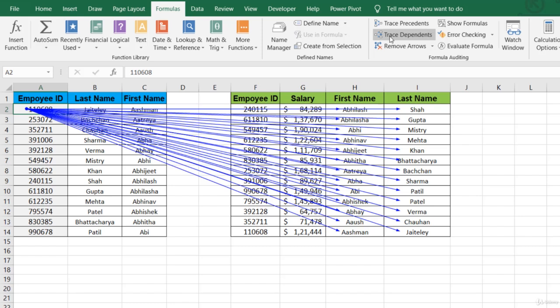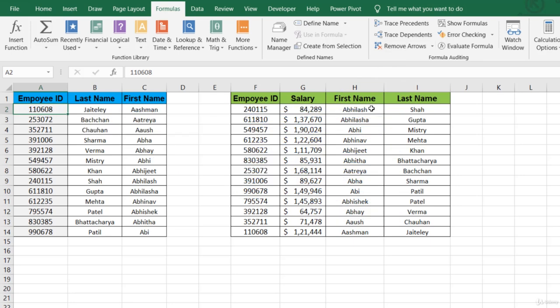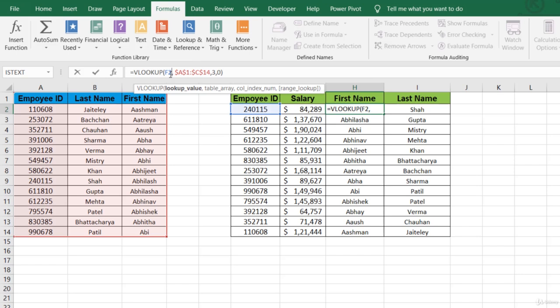Oh my god, a lot of values, a lot of arrows out there. It means this particular value is being used all together here. It means we are finding a formula using VLOOKUP. I just simply remove these arrows. All right, now I just go to this particular value. Now you can see that there is a formula bar. You can see the lookup value. The lookup value is F2.